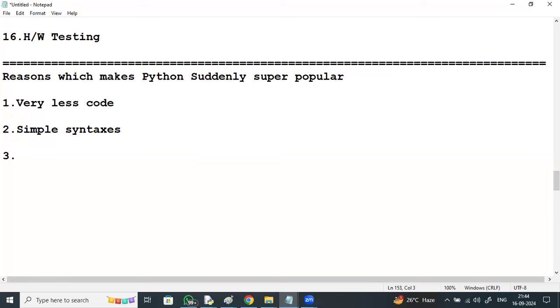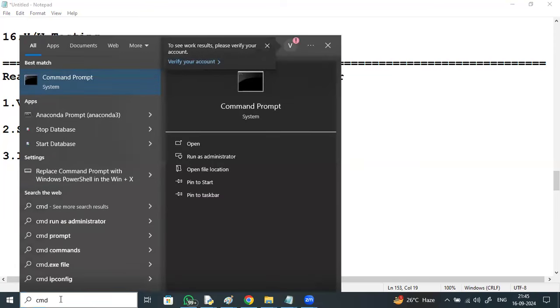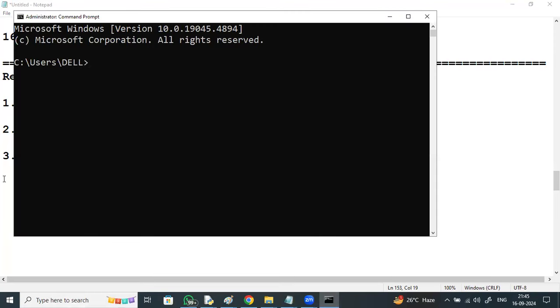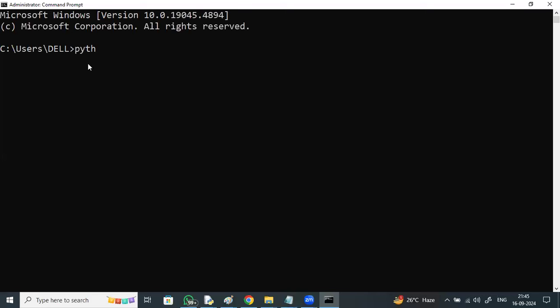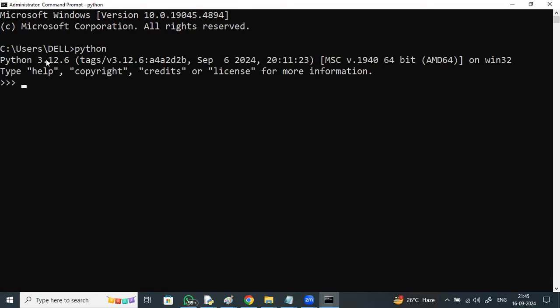And one more important feature, interactive mode given by Python. You can easily interact with Python statement by statement. For every statement, it gives a response. For example, in the bottom search panel, if I type cmd and go to this command prompt, observe here, if I type python, if Python is already installed, the Python version will be displayed. Python interpreter, three arrow symbols you can see. Here you can type any valid Python statements.